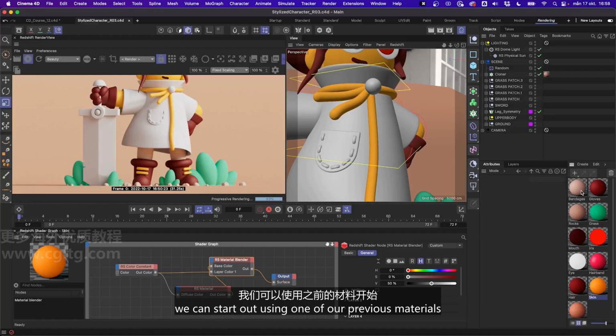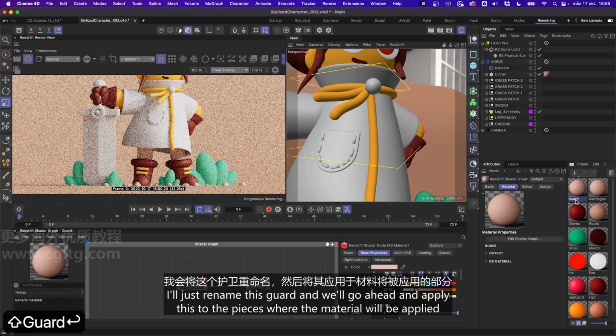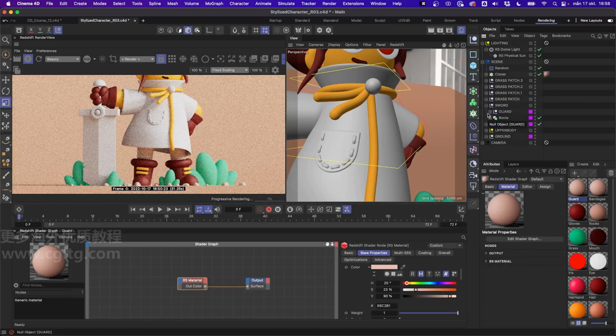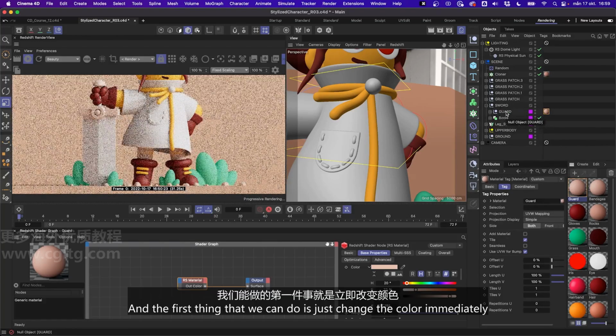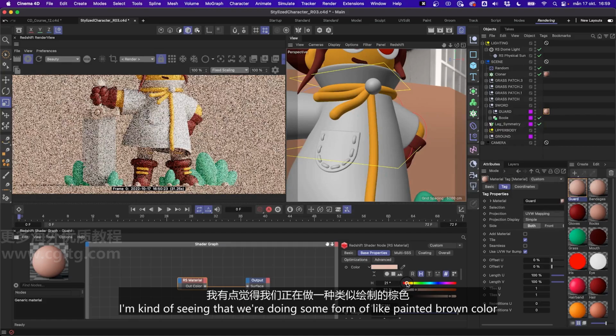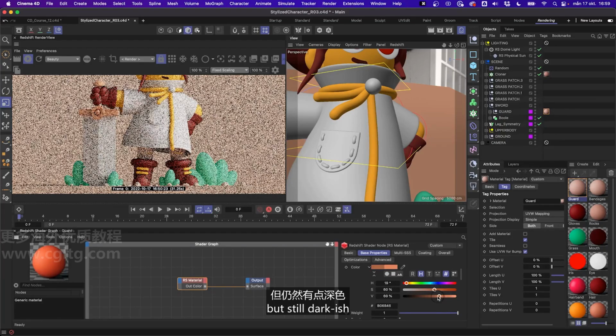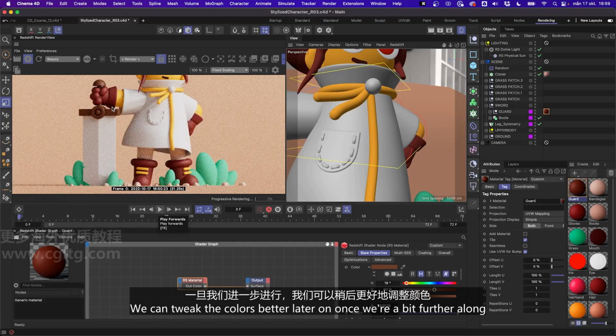Like before, we can start out using one of our previous materials. I'll just duplicate this bandages material, rename it guard, and apply it to the pieces where the material will be applied. I'll drag and drop it onto the guard null here. The first thing we can do is change the color immediately. I'm seeing some form of painted brown color, something very vibrant but still dark-ish, something like this maybe. We can tweak the colors better later on once we're a bit further along.